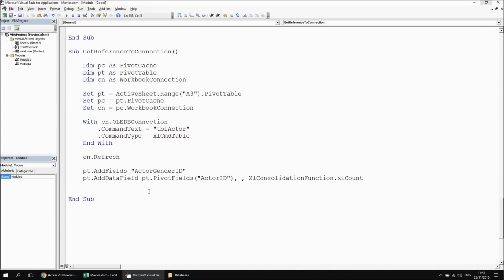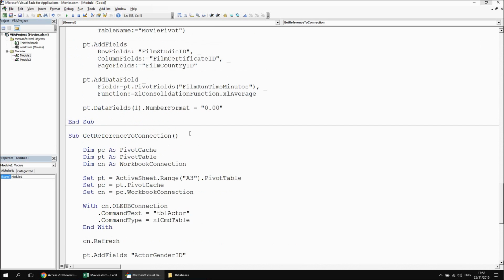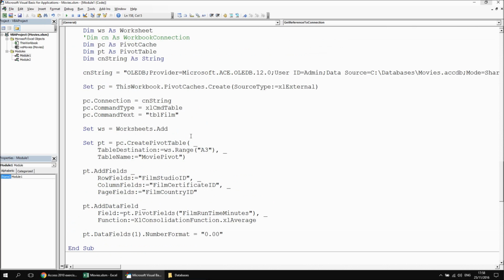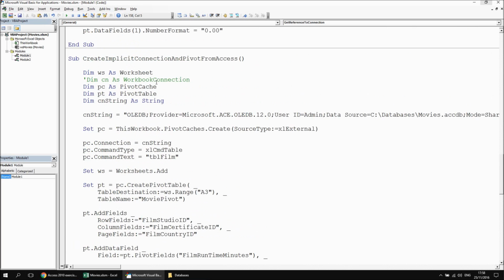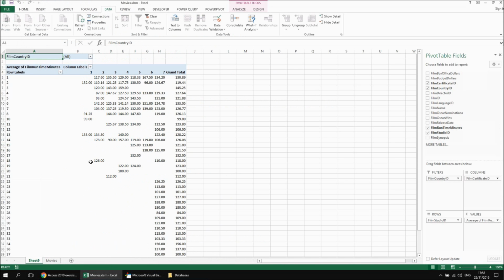Okay, so I'm just going to go back to module number 2 and tidy things up a little bit. I'm going to run my delete all but movies sheet and then delete all connections. And then I'm just going to have a quick look again back in module number 1 where we created a pivot table based on our film table from the Access database. I'm just going to run this subroutine one more time just to generate that base pivot table and have a look back at the Excel workbook just to have a quick look at what we get.